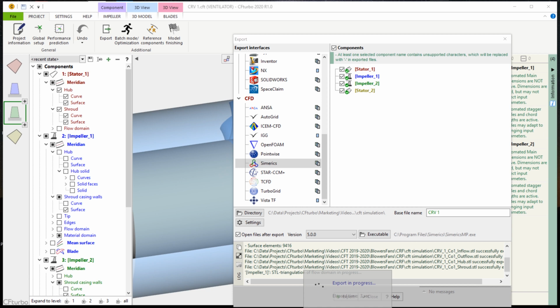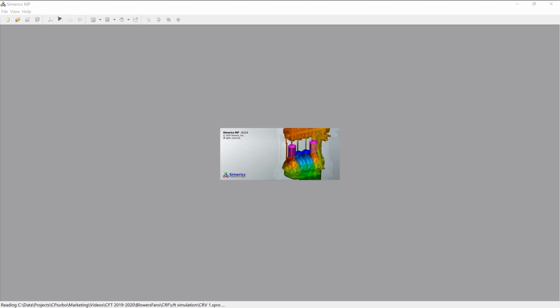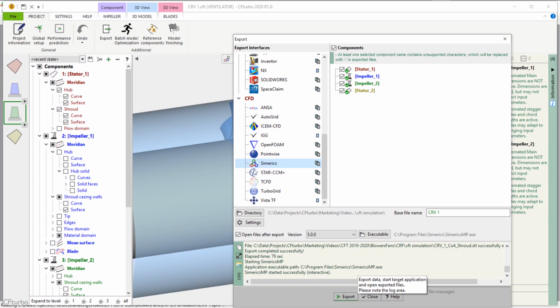The user has the option to just export mesh and solver settings, or as it is shown here, start the meshing process and the CFD software directly. By choosing this option, Cimerix MP will be launched and the meshing process will be completed. We've chosen mesh settings which will create a mesh of about 1 million nodes only. It will become a hexahedral binary tree mesh.